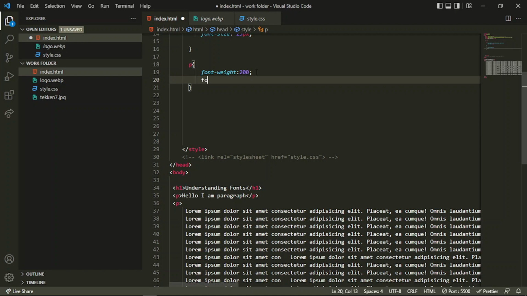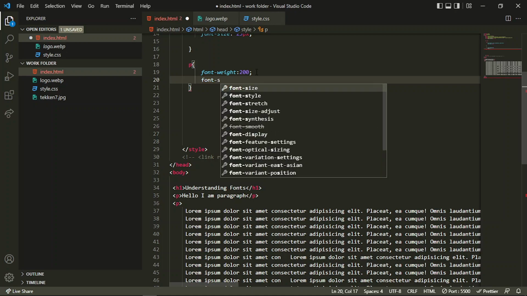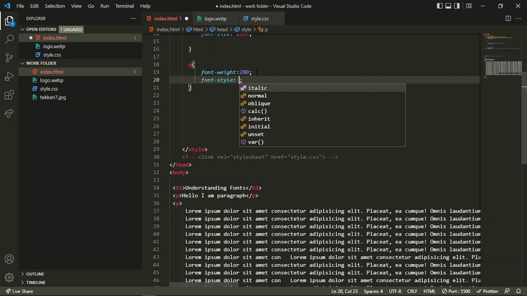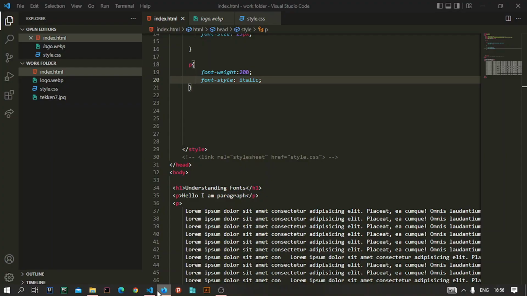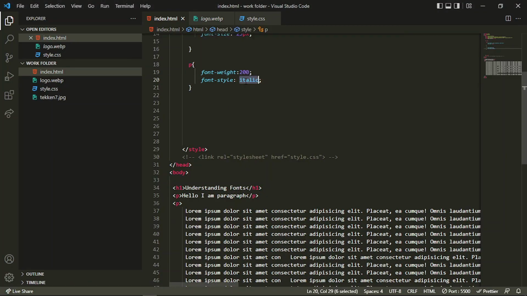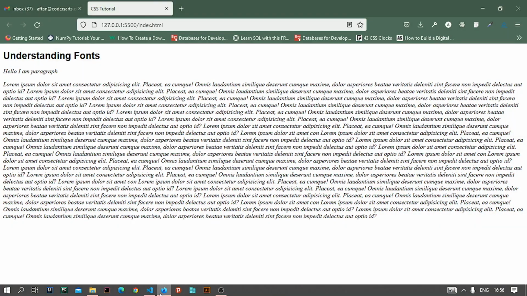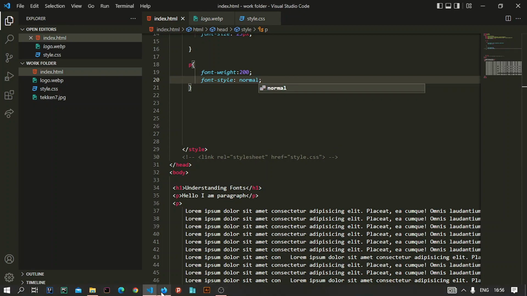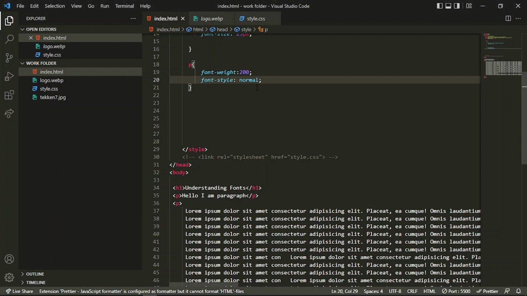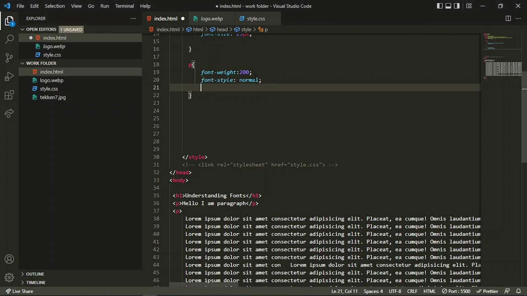Similarly, we have the font style property in which we can specify any text to make it italic or normal. You can see it is italic now. And we can also use oblique here, which does the same thing. It makes the text italic. You can see both are the same. And we can also make it normal, just like the default case. Let me just make it italic here.